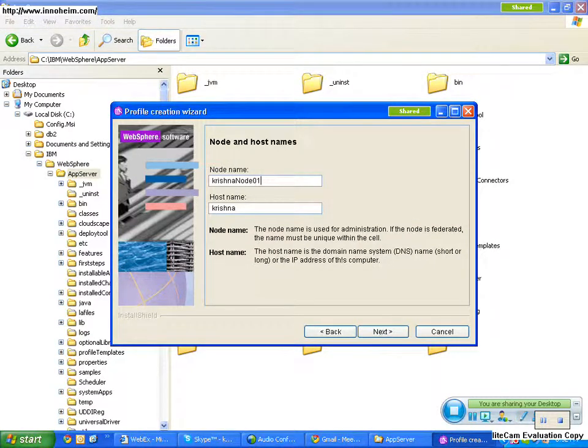You will come to know about this node later. A node is a group of servers. A node is a logical group of servers. For the time being, for our understanding purposes, I am giving the node name as appnode01. Next.